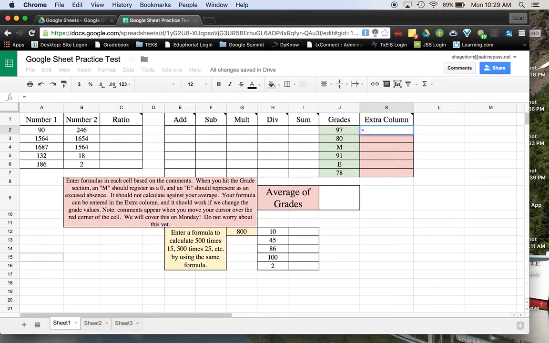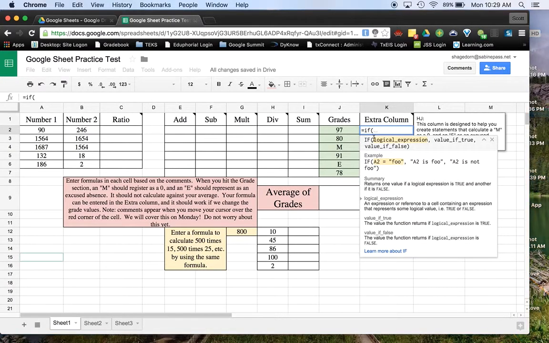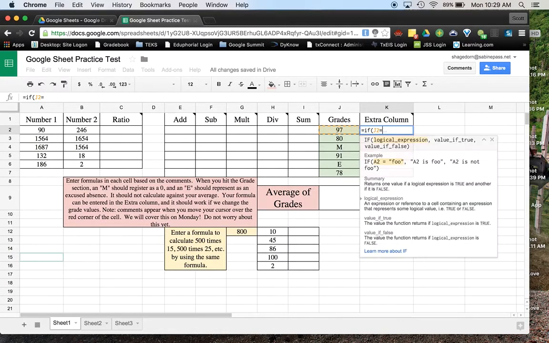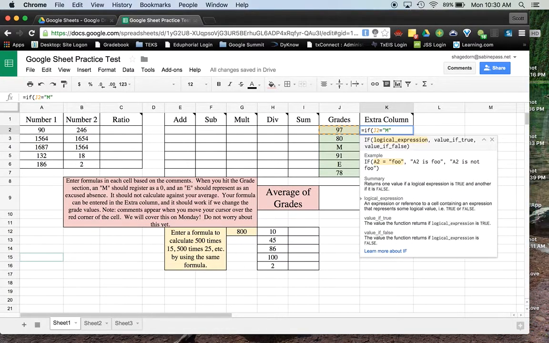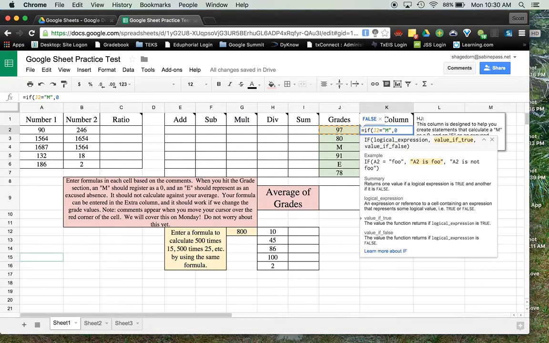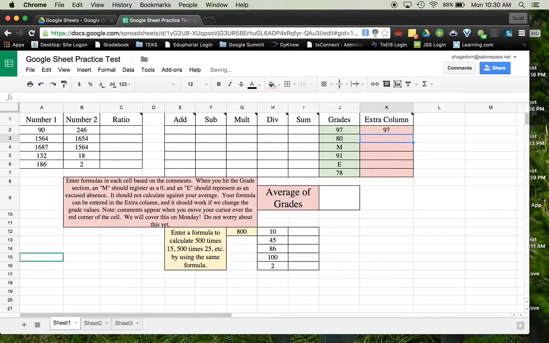So what I'm going to do is hit the equal sign, and I'm going to say if. Okay, and once I do this, I'm going to open up my parentheses like a normal program here. And I'm going to say if the data in J2 is equal to M, and I'm going to put M in quotes because if I just put M, it's going to look for a column M. If it equals M, I'm first of all going to say that I want this to register as a zero. Otherwise, I want it to show whatever is in here. So if I do this, that will give me a 97.